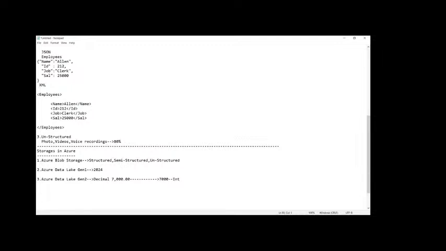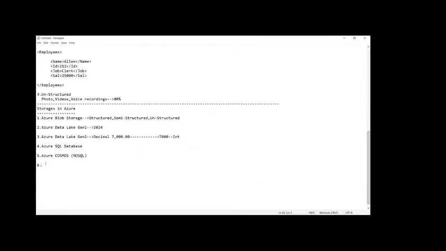Guys, apart from this, you have also the next one that is called what? Azure SQL database. Then you have what is it? Azure Cosmos DB. Cosmos DB is nothing but it is called what? NoSQL database. Am I right, everyone? Then again, after this, we have what is that? Azure Synapse.